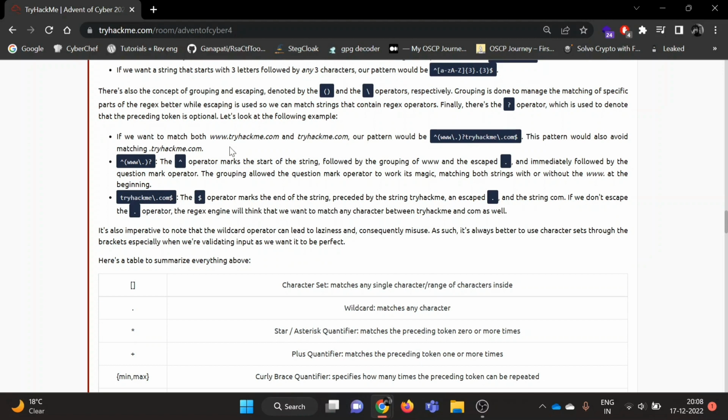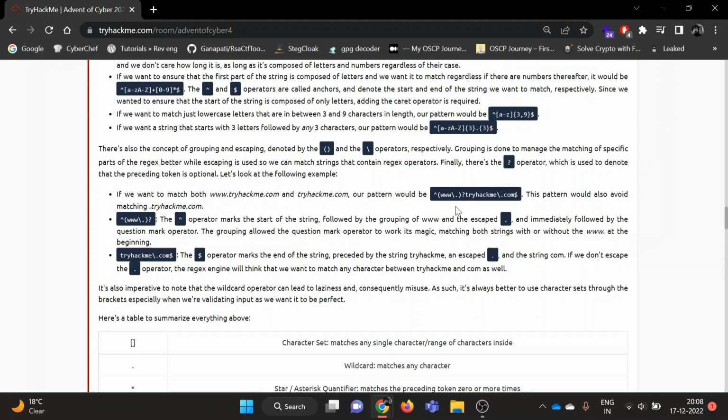If you want to match both www.tryhackme.com and tryhackme.com, your pattern would be the caret operator, then www, then a backslash to escape the wildcard dot, then a question mark. The question mark means optional, so www is optional. It may be there in the string or it may not be present, so it will give a result for both tryhackme.com as well as www.tryhackme.com.